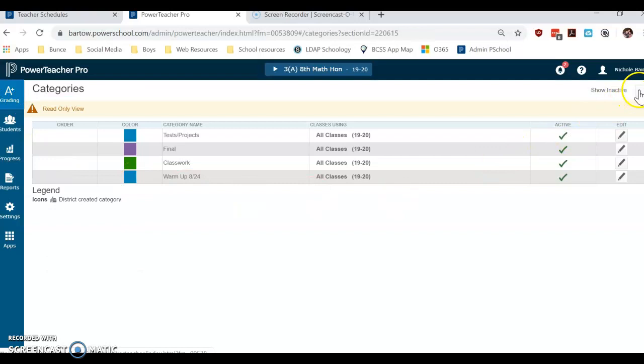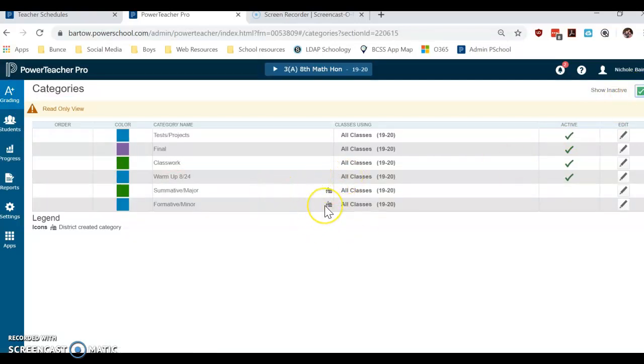Once you've made the correct categories active, my suggestion is to make the others inactive so you do not accidentally put something in those. Now, you may choose to use a category for pre-tests or something like that, knowing that it is not being calculated, but that way your parents and your students could still see those averages. But guys, make sure that you are using the correct category or else it will not average correctly.